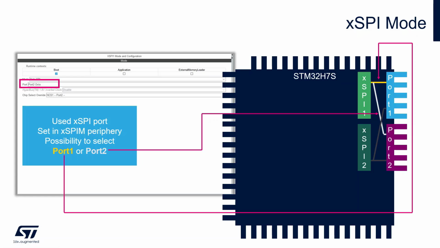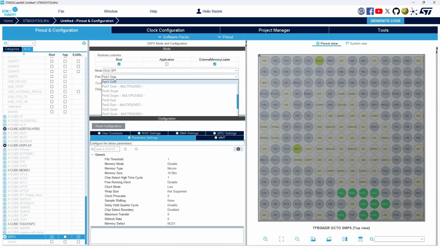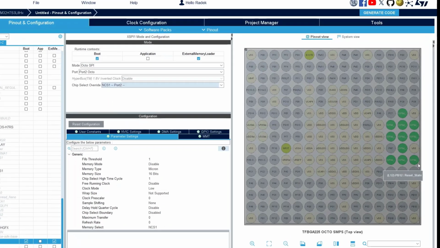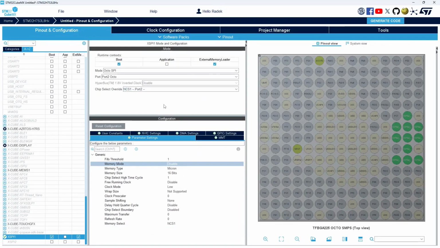In our case, the octo SPI which we are using is connected to port 2. So we will select port 2 octo SPI, and the same for the chip select. We are using the chip select from port 2, but it's chip select number 1. So you should have here inside the pinout the letter small I. Now I would like to explain the parameters configuration, so that you understand what you need to configure and what you don't need to configure.